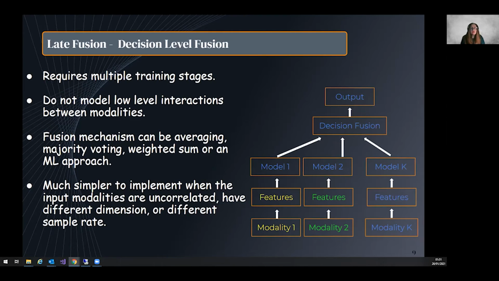The second architecture is late fusion, or decision-level fusion. Late fusion refers to the process of leveraging predictions from multiple models to make the final decision, which is why it's often known as decision-level fusion. As we can see here, we have different models that train on different modalities, and only the predictions of the models are fused in the decision fusion stage.